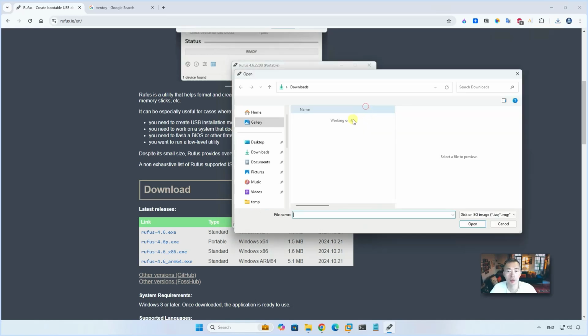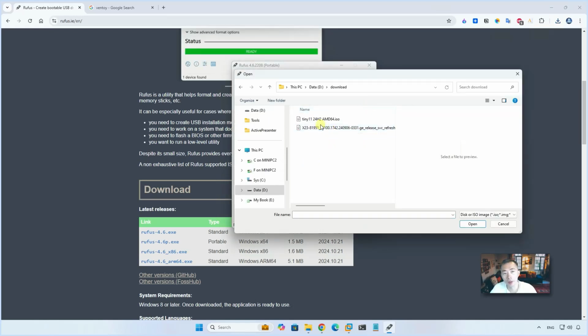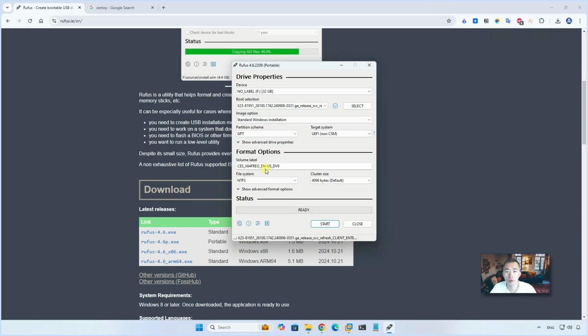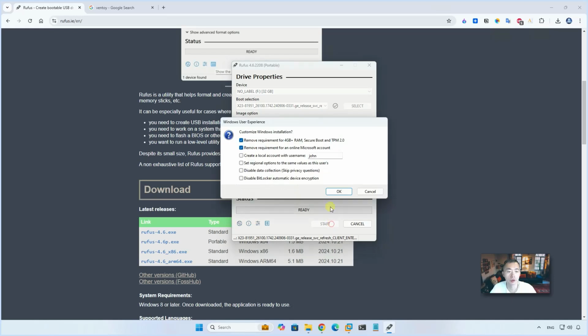Then you need to select the downloaded ISO file. So there's one here. After that, just wait a bit. No need to change anything here. Put on the GPT, targeting UEFI, or you can keep the same NTFS format. Then choose Start. There are some other settings.